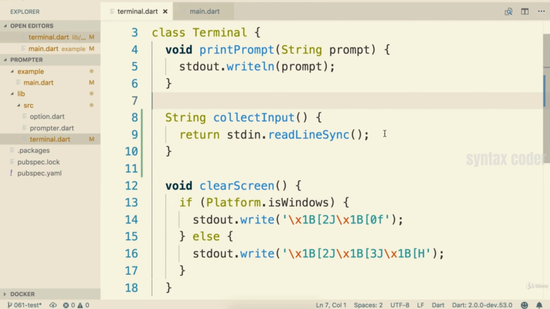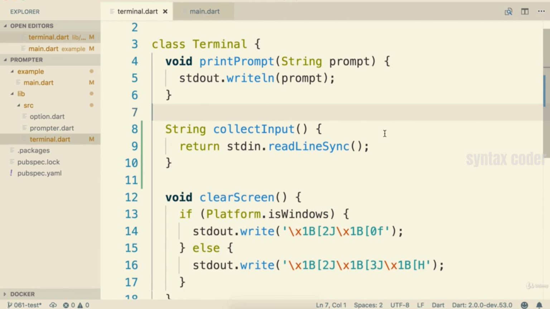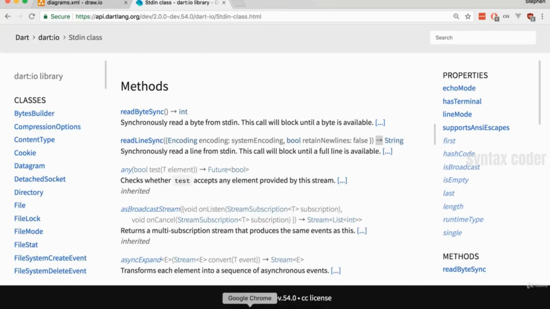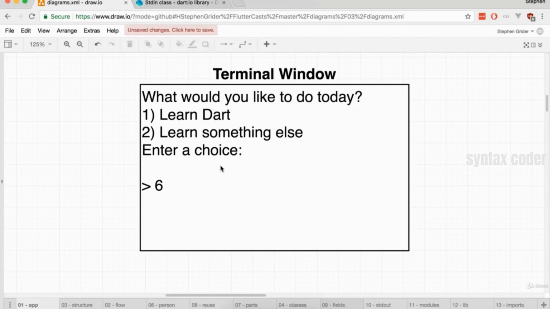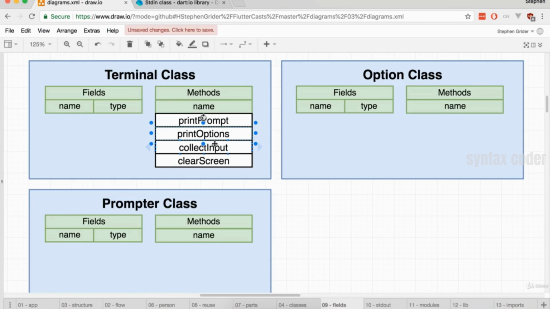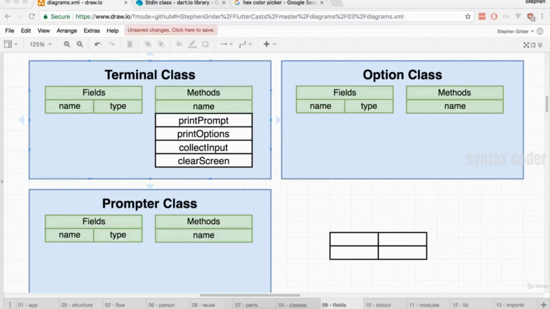We're not too far off at this point. So let's take a pause. We'll come back to the next section, and we're going to start thinking about how we're going to implement our remaining method of print options and how that's going to make use of the option class over here as well. So quick break, and I'll see you in just a minute.